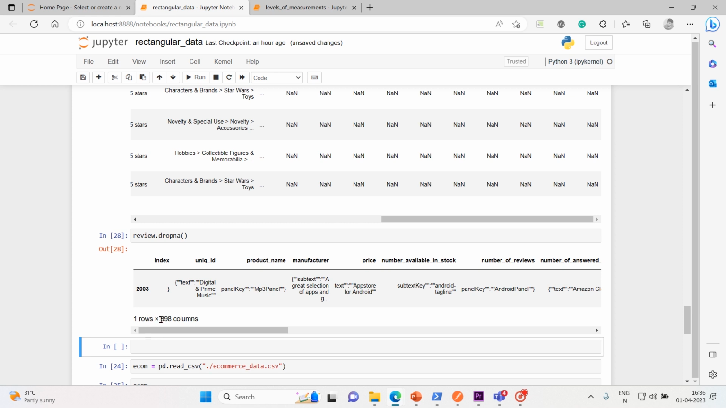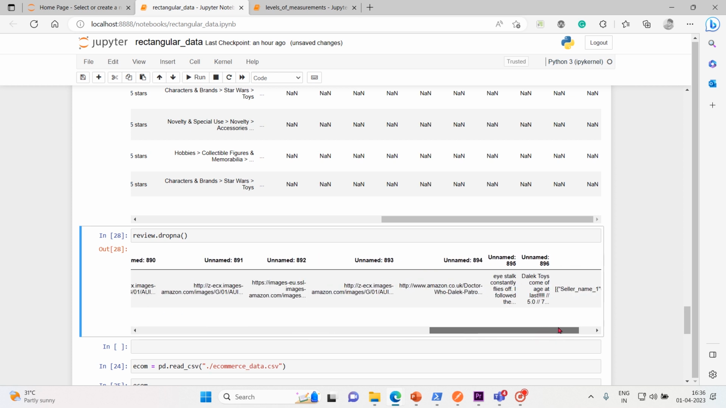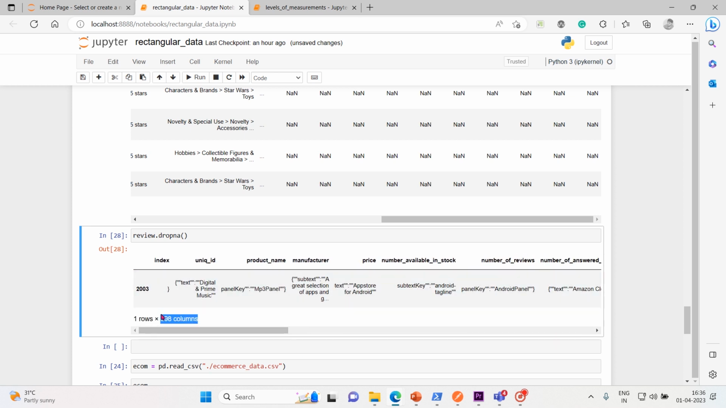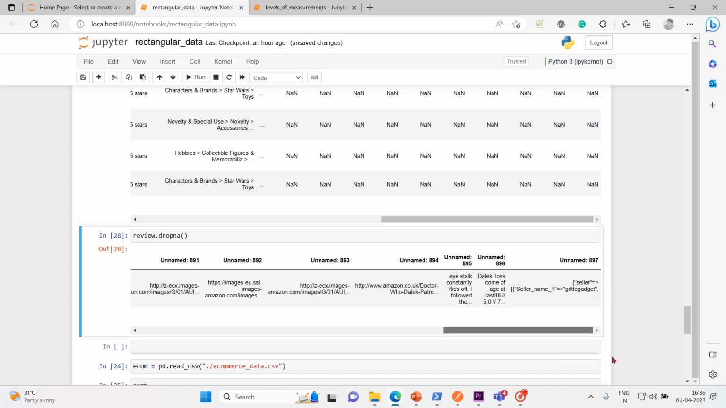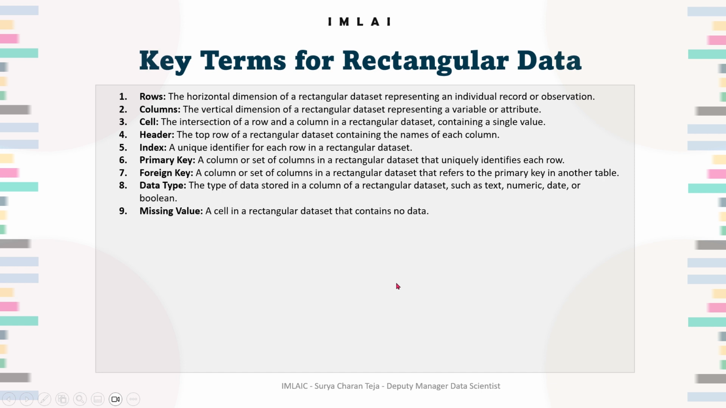Okay, 1 row and 98 columns, because in all rows you will have at least 1 or 2 missing cells, so that is the reason all rows were dropped other than this one row. That's okay, but that's how we work with missing values.